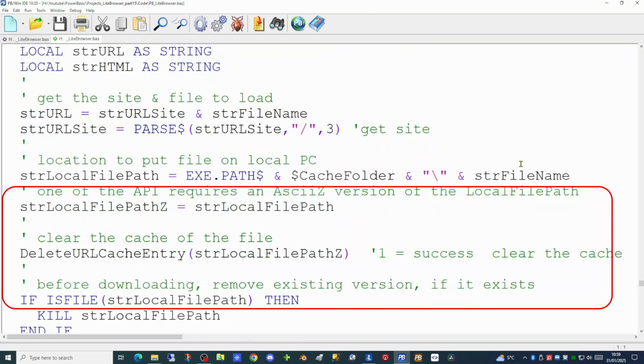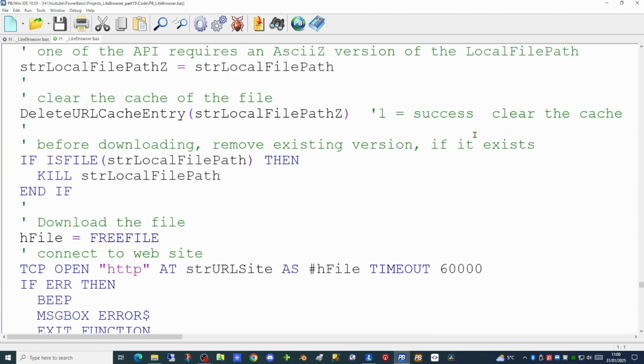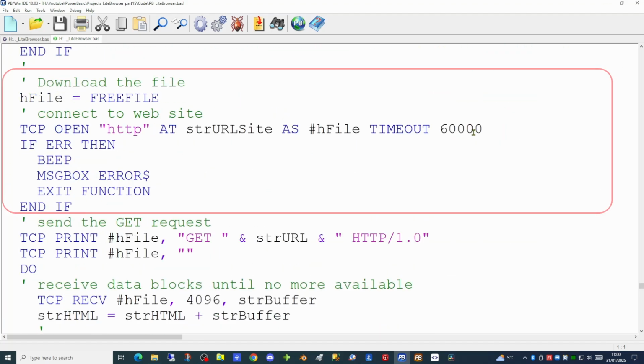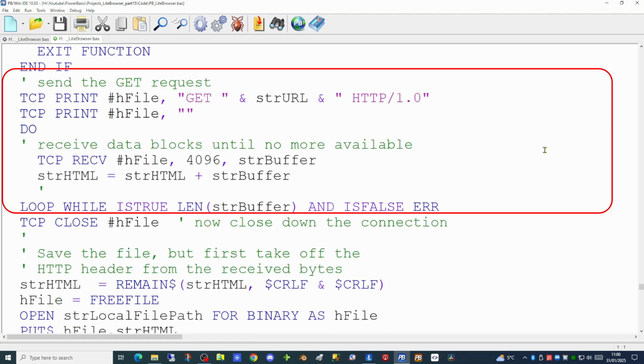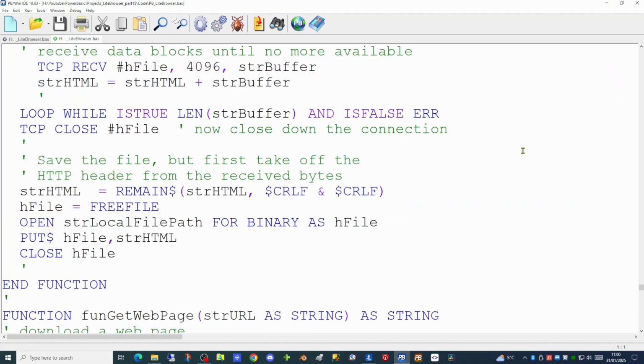Next, we're calling the API function delete URL cache entry. And we're also killing any file of that name in the local cache. Next, we want to download the file. Again, opening using a TCP open command for HTTP. And we're again getting the data blocks. This could probably be a common function, as it's very similar to the one that downloads the web page. The only difference is this one does not return the HTML as a return of the function.